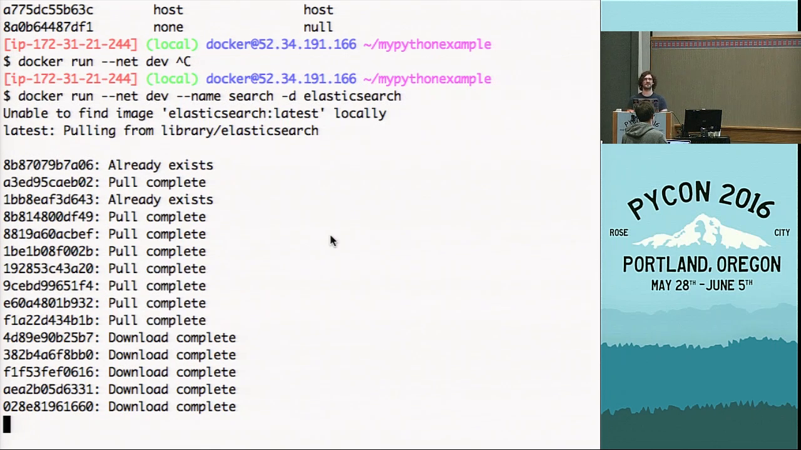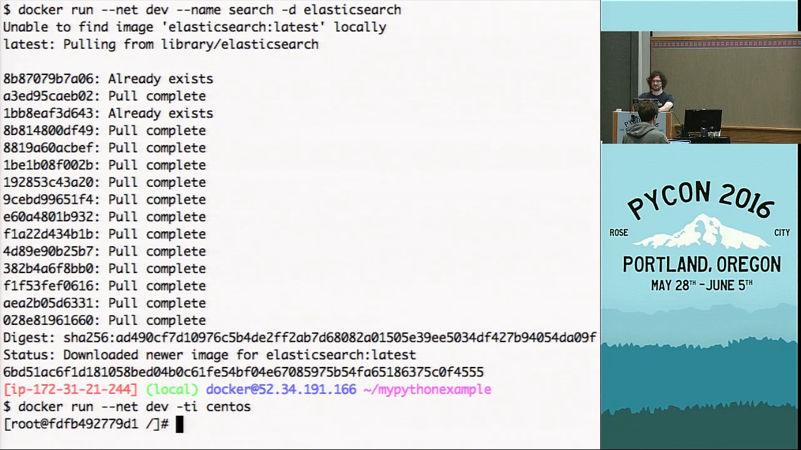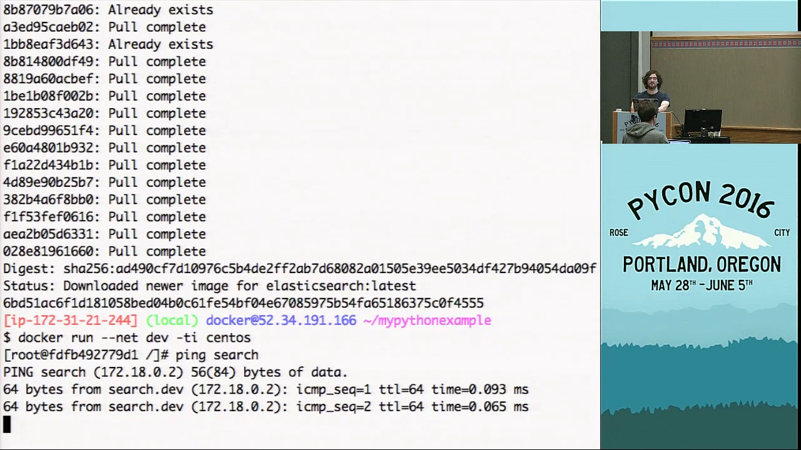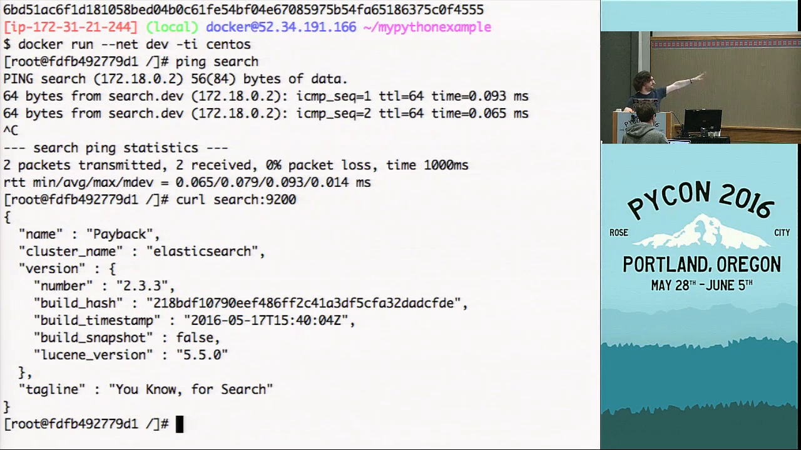And then I'm going to start another container on the same network. So I do docker run --net dev -ti, let's say CentOS. And now I can do ping search. That works. So the containers will be reachable using their names. I can do curl search on port 9200. That's the default port for Elasticsearch. And that gives me the little ping API endpoint for Elasticsearch, which tells me, hey, hello, that's Elasticsearch here, and I'm up and running.